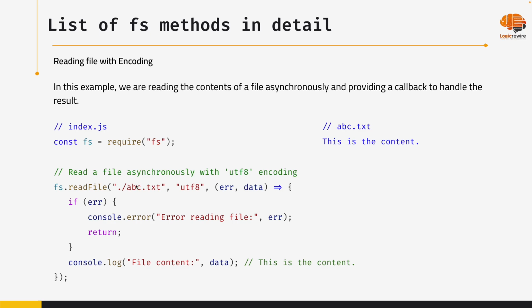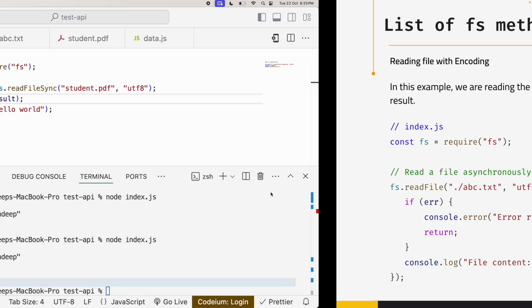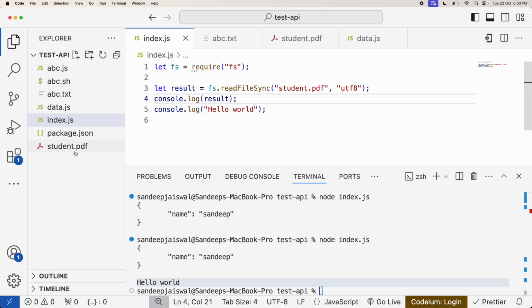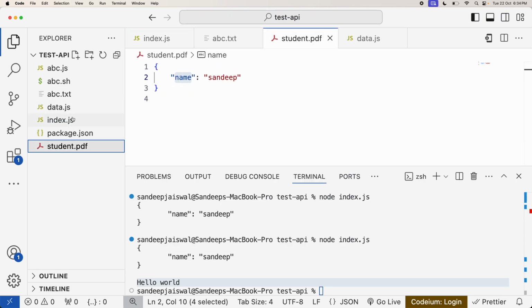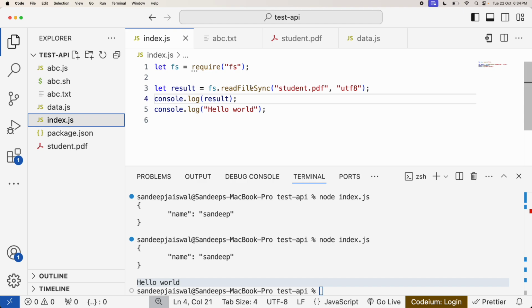Once the readFile happens, this function will execute. If there is an error, we print an error message, or else we print the file content. Whatever successful data there is will be printed by the reference of this data variable, and whatever errors there are will be printed with the reference error. We have our file called abc.txt, and the same way we are going to check. Now we are going to access student.pdf and then try to do readFile.